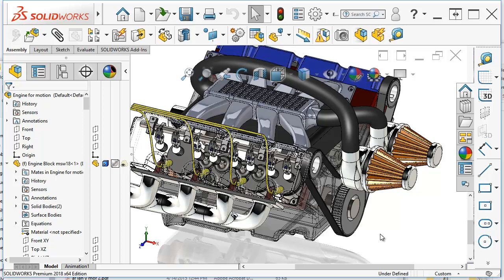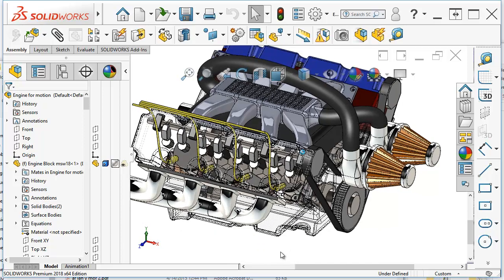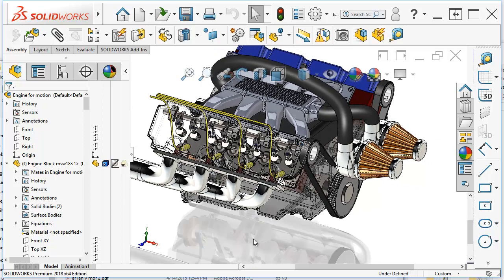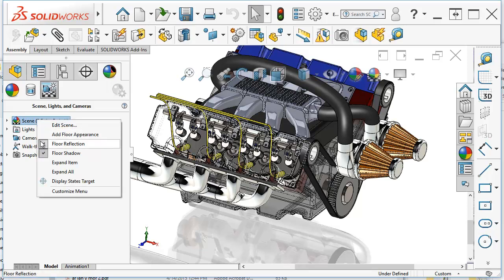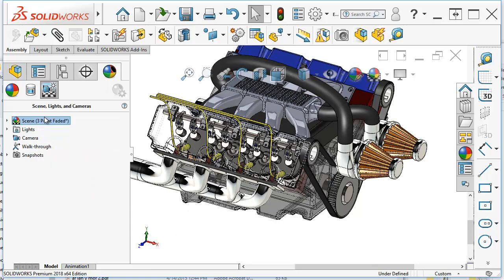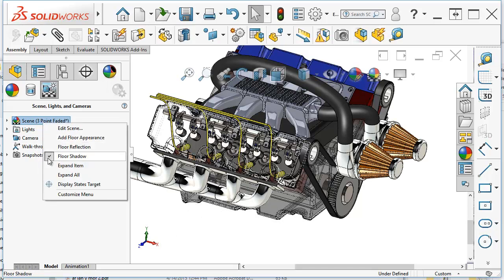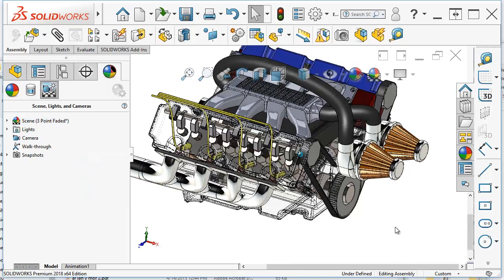So I want to go through several of the display issues that are going on with this assembly that make it look, to my eye, really good in some respects. The one thing that's going on that I actually don't like is the reflection on the floor. So we can change that by going to the Display Manager, go to View, Scene, Lights and Cameras, and then right-click on the scene. You can turn off the floor reflection, and you can also turn off the floor shadow if you'd like to do that.